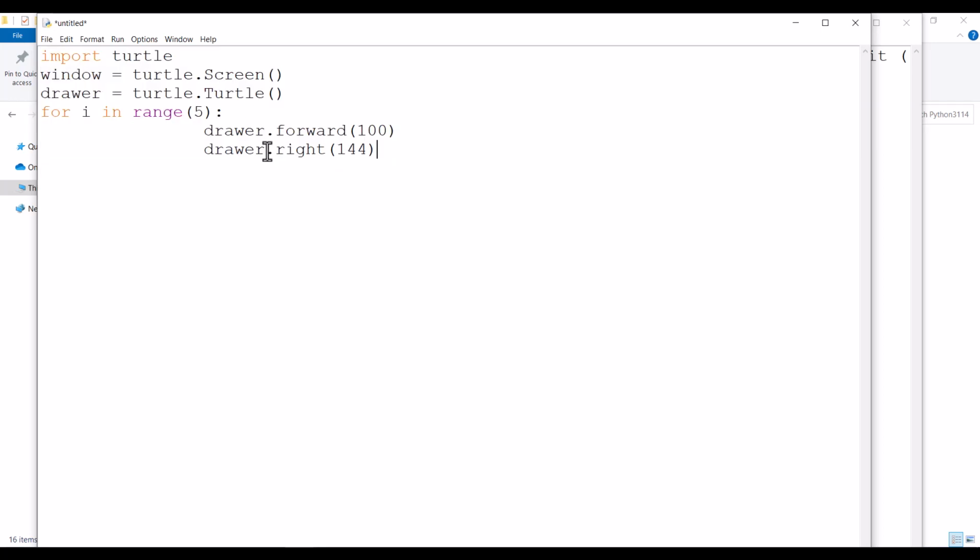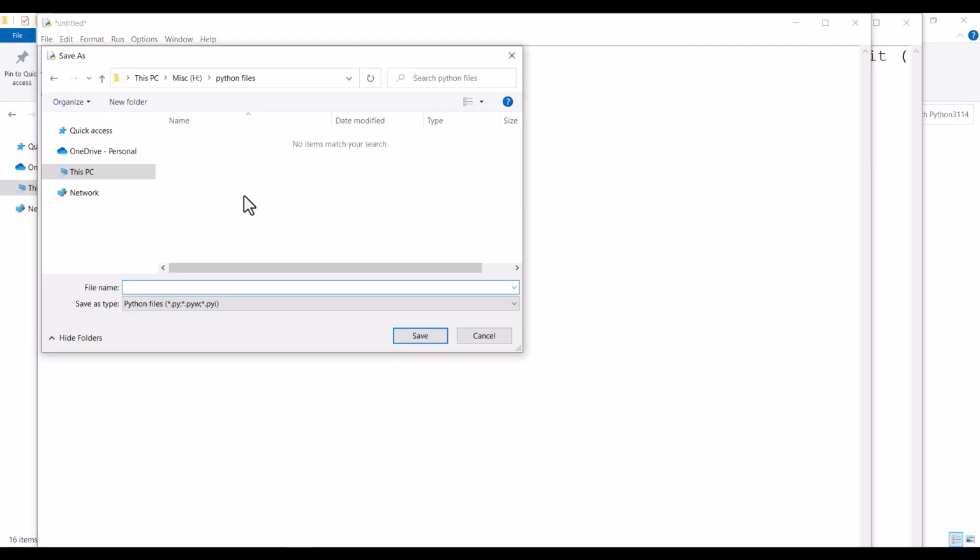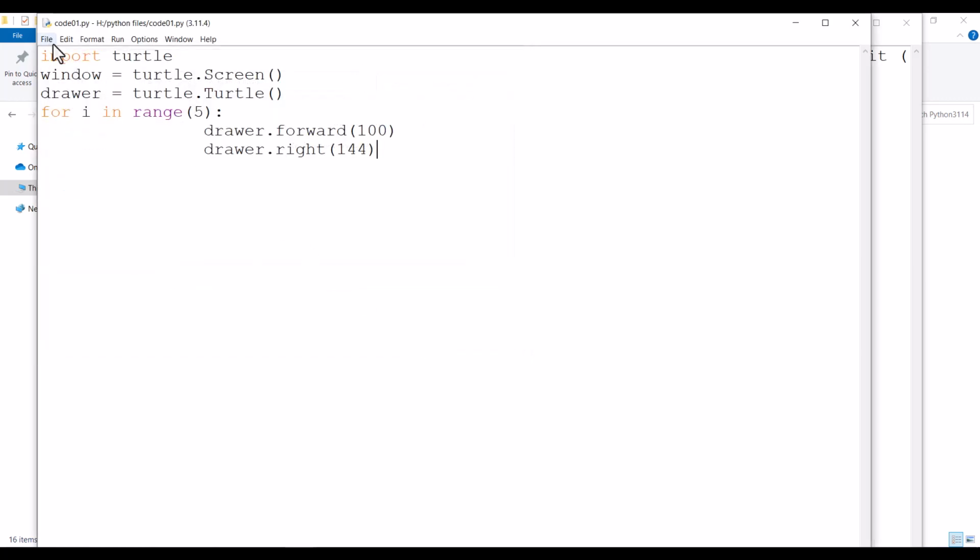That's it. So first of all, I should save this file. I click on File and Save. And suppose that I want to save it in this folder. And let's name it code 01. That's it. And I press Save. So you can see it is code 01.py. .py is the extension of Python files.